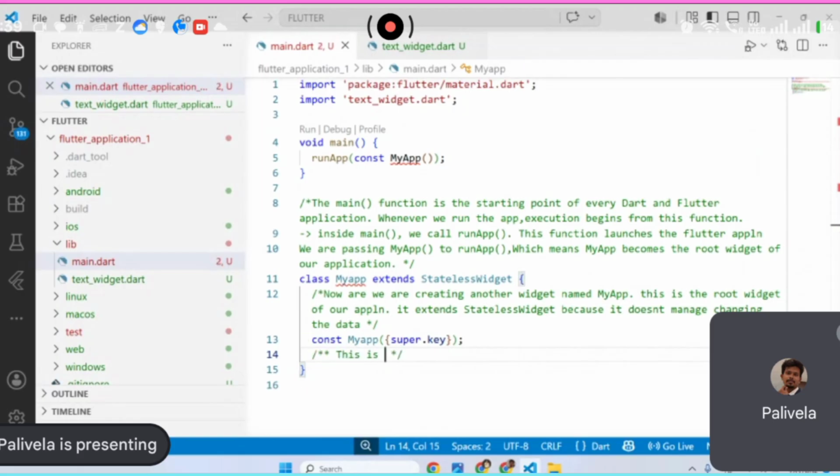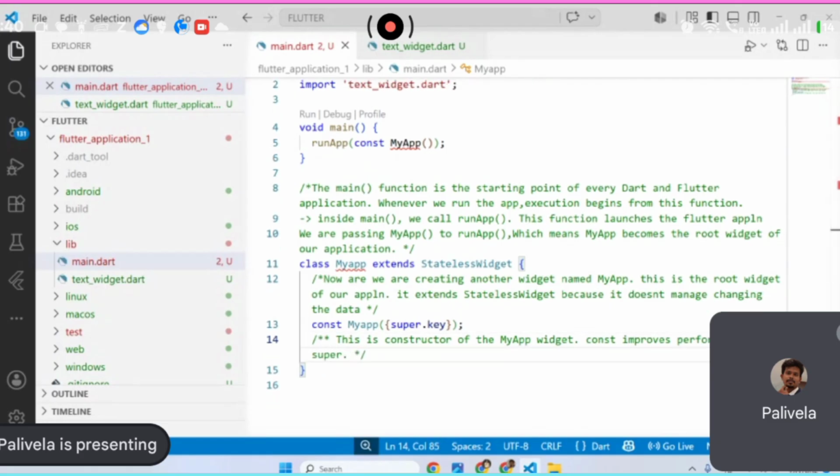This is the constructor of the MyApp widget. Const improves performance, and super.key allows Flutter to uniquely identify the widget when needed.